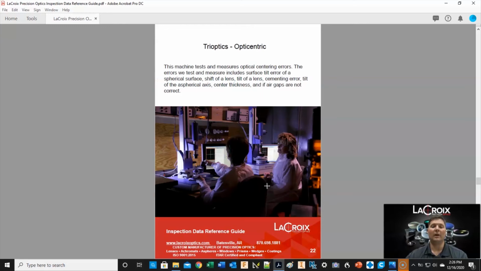Then you have the measurement of optical deviation or wedge. This is known with a Trioptics OptiCentric and can typically be reported in minutes and seconds for optical deviation.